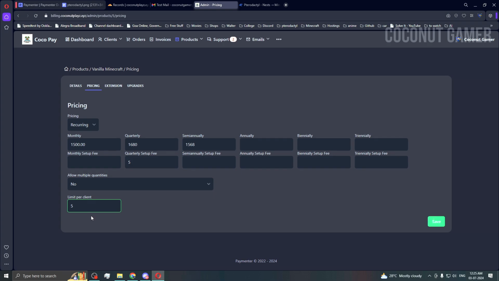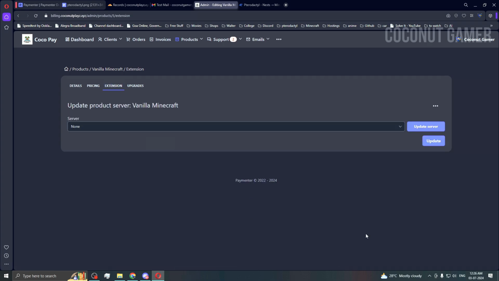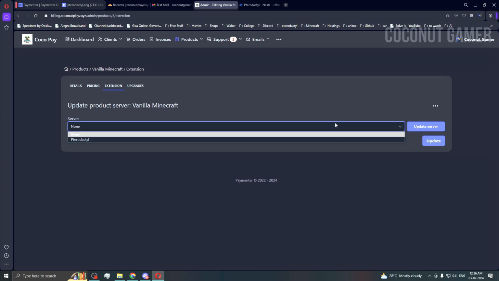Limit per client is how many servers a client can make. I'll make it 5. Only 5 servers he can make, because if you are opening a hosting service, you need to see that everyone gets at least one server. You can increase this according to your capacity also. There's nothing wrong with that. You need to save it. Everything you do, please save it. The save buttons are down below.